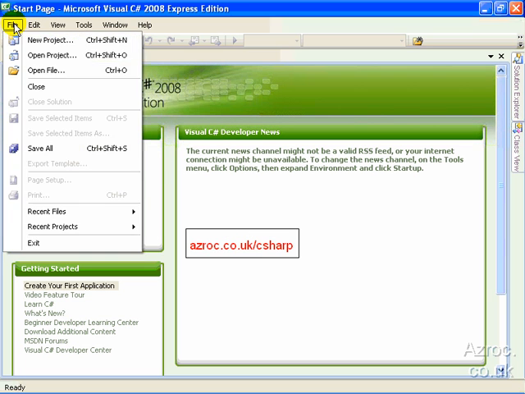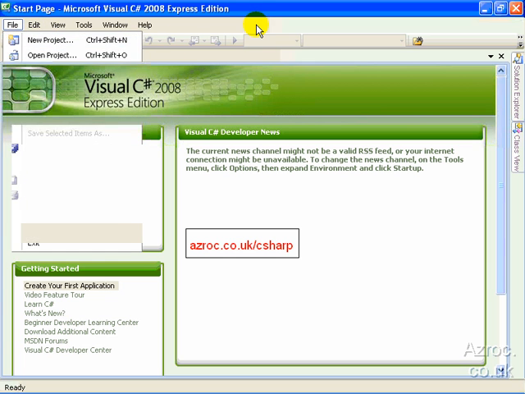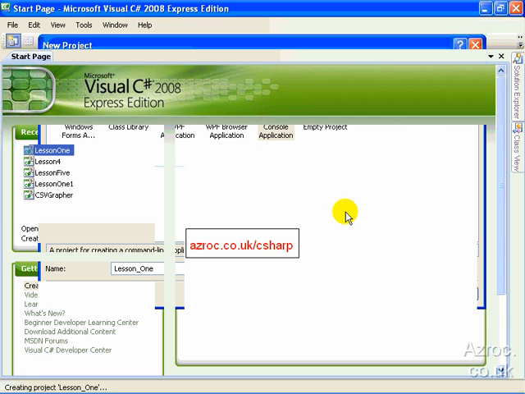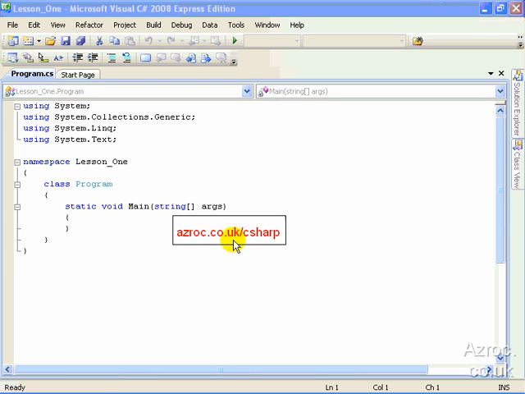Let's go File, New Project, or we can use the standard toolbar here and just click on New Project, Console Application, and we're going to call this Lesson 1 even, and I'm just going to put an underscore here because I think I've already got a project by that name, and we'll click OK, and we'll just wait for that to start up and load itself into the development environment. And there we go.